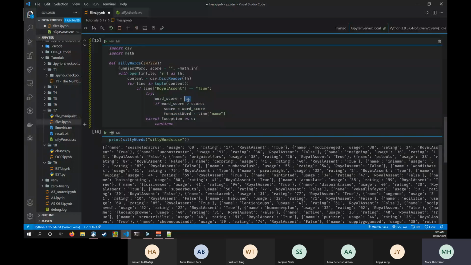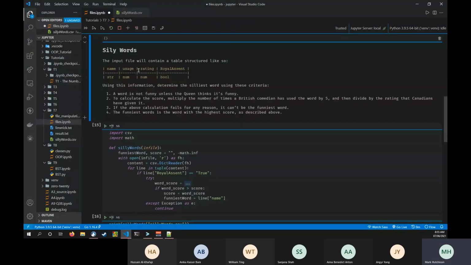What is our word score, though? This is the final part. Usage and rating are both numbers. We don't know if they're integers. We don't know if they're floats. However, every integer is a float, not every float is an integer, sorry. So 3.7 is not an integer, but 3.0 is technically an integer whilst also being a float. That means float is technically more inclusive. So it is better if we were to take our lines and try to make them floating point numbers.